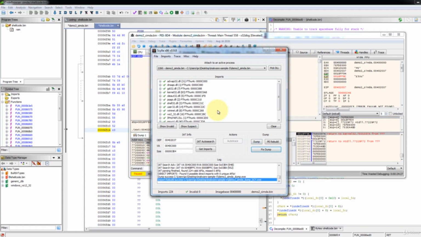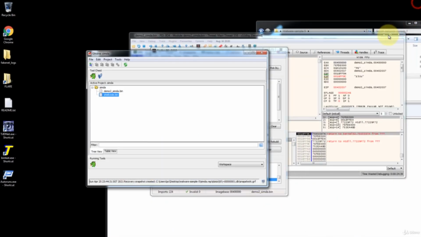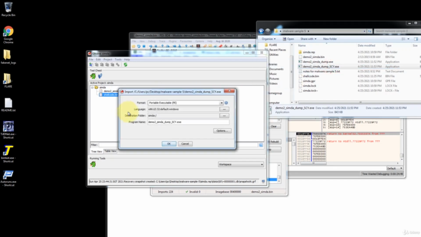Now we can open the file and analyze it in Ghidra. Go back to Ghidra, and here we are going to add the newly dumped file, the one with the extension SCY. We just drag it into Ghidra, and it has correctly identified it as a PE executable. Click OK.